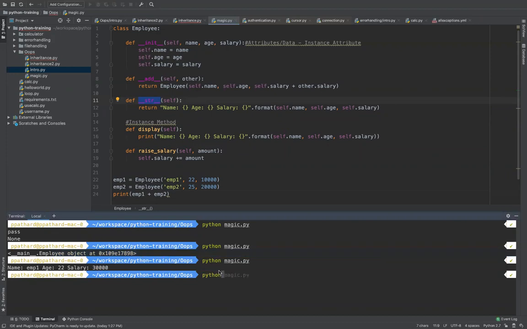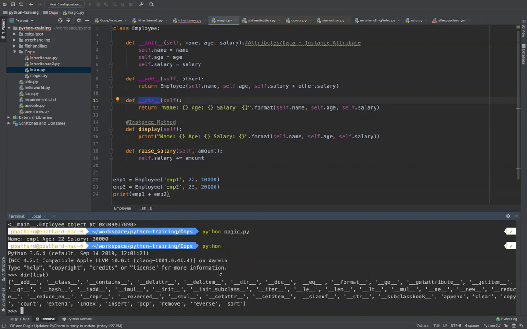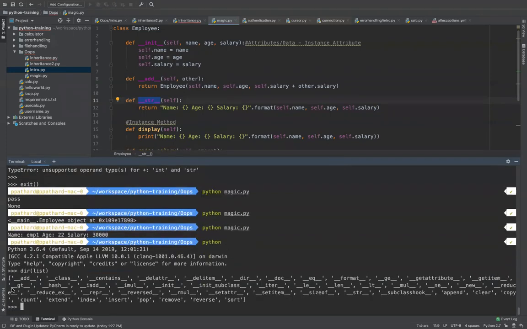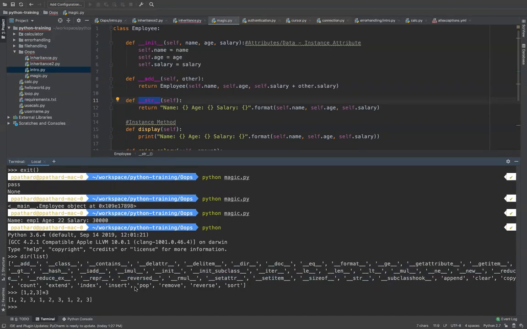So if you see dir of list, you can see how many magic methods are overloaded here, right? You have add, that is the plus operator. You have the greater than symbol, a list can have that, and you have init functionality. You have multiplication. For example, I have a list with 1, 2, 3 and I do star 3. What happens? It repeats 3 times. That is represented in a magic method called mul. So these are all magic methods.